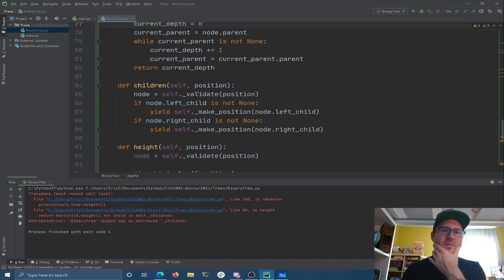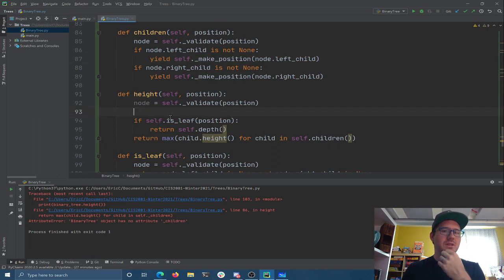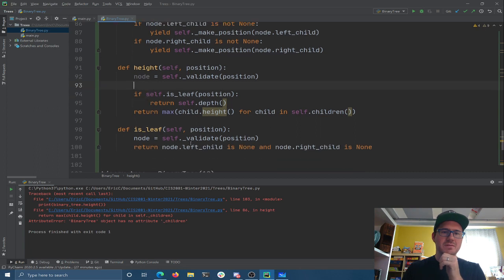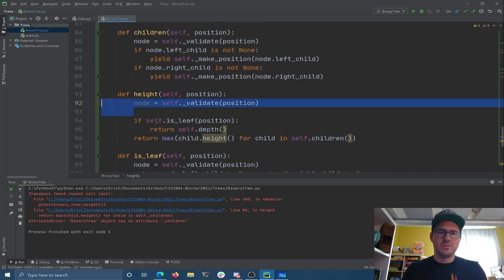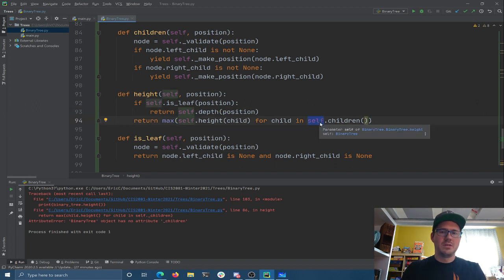Okay, so children, we get a node. We make position, we get the height. Start with our node, and no, we don't need the node there, do we? We just need the height, the position. So if it's a leaf of that position, we return depth of that position. If it's not, then we're going to return the max of self.height of the child for each child in self.children of the position.